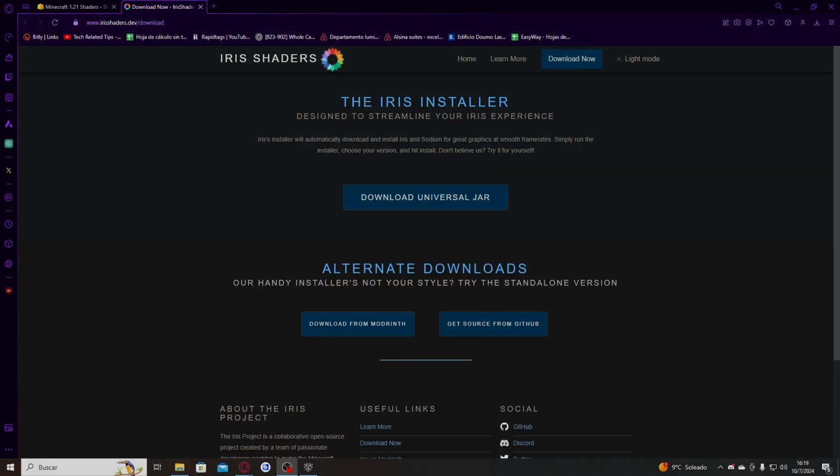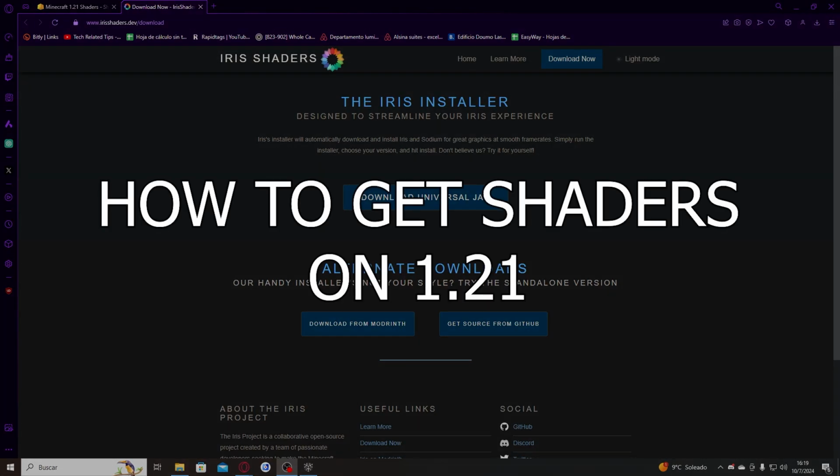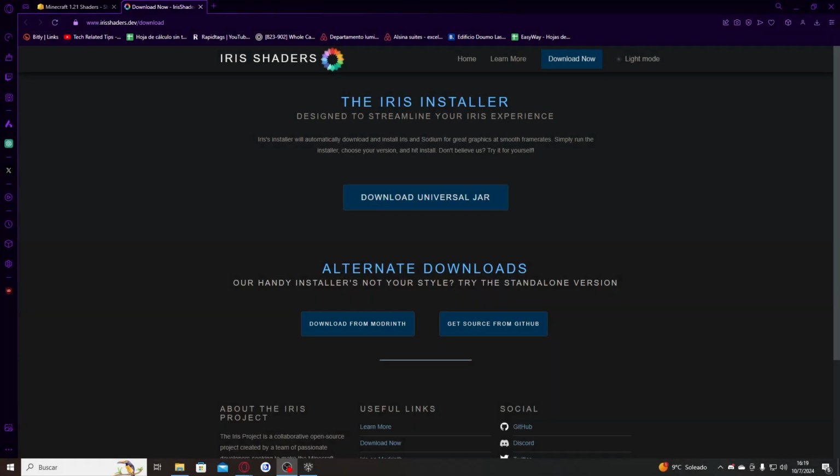So you want to get some amazing shaders for Minecraft 1.21? Well, I have the solution. You have to download this program, Iris Shaders. It's a mod for Minecraft.